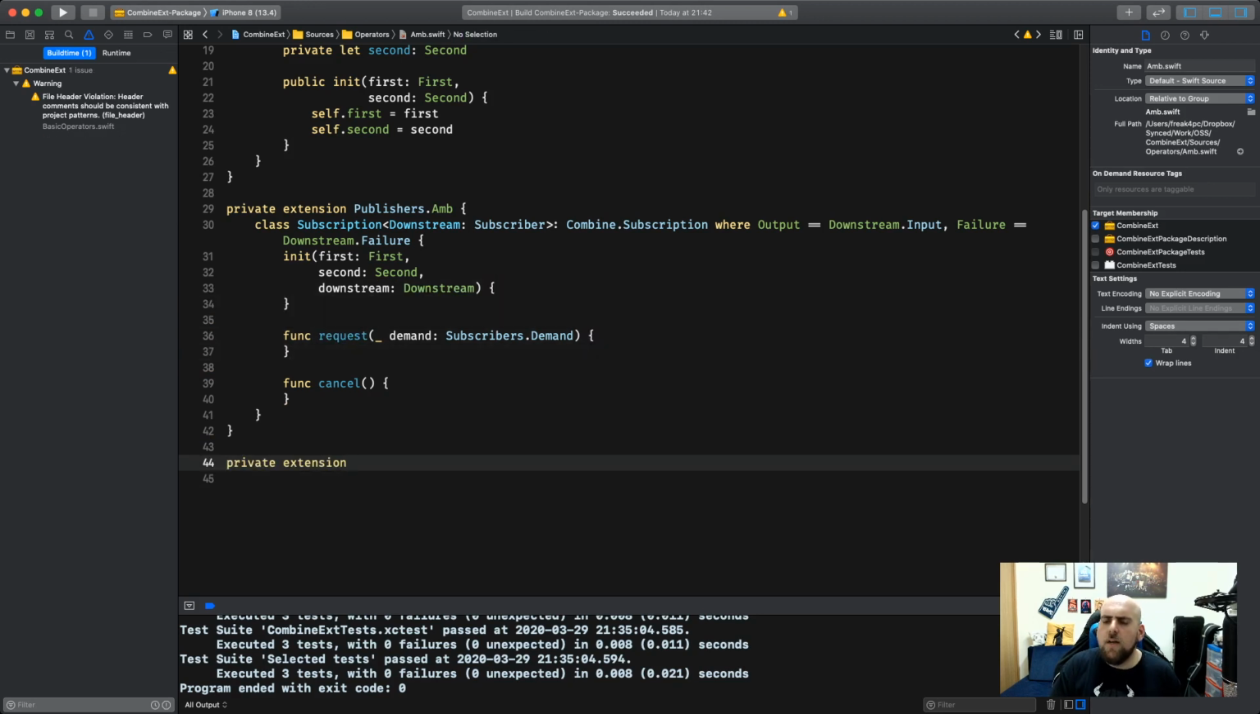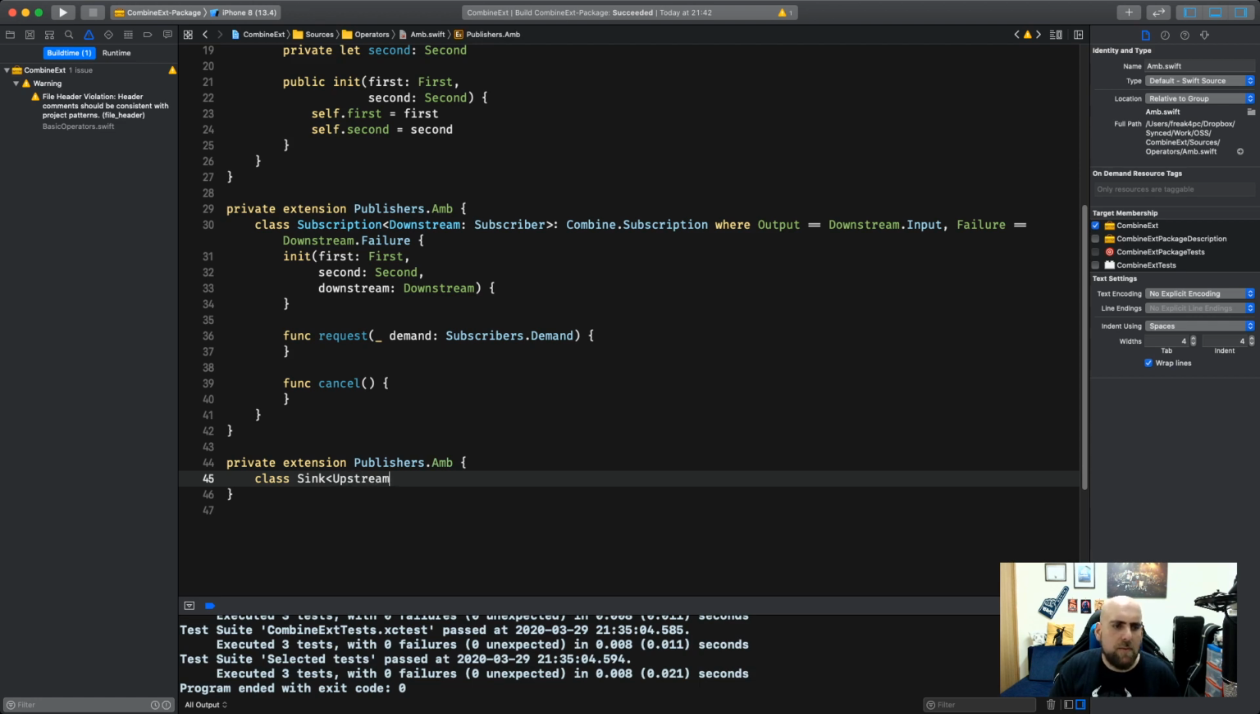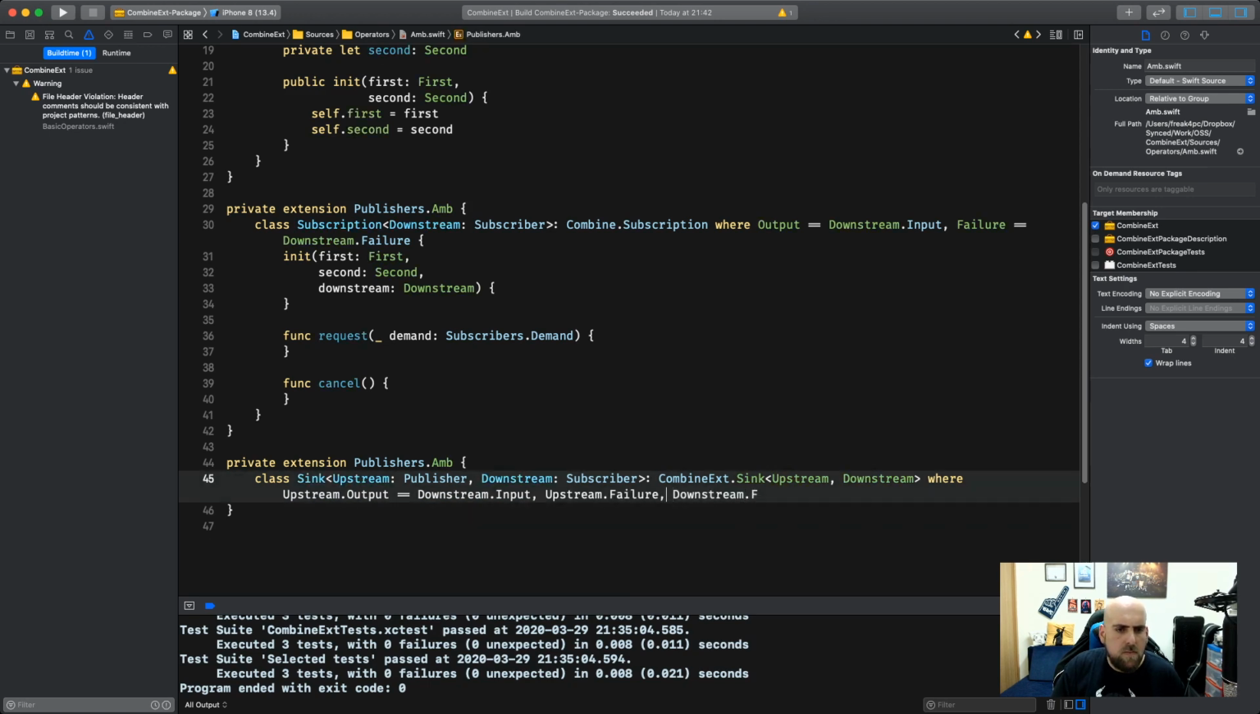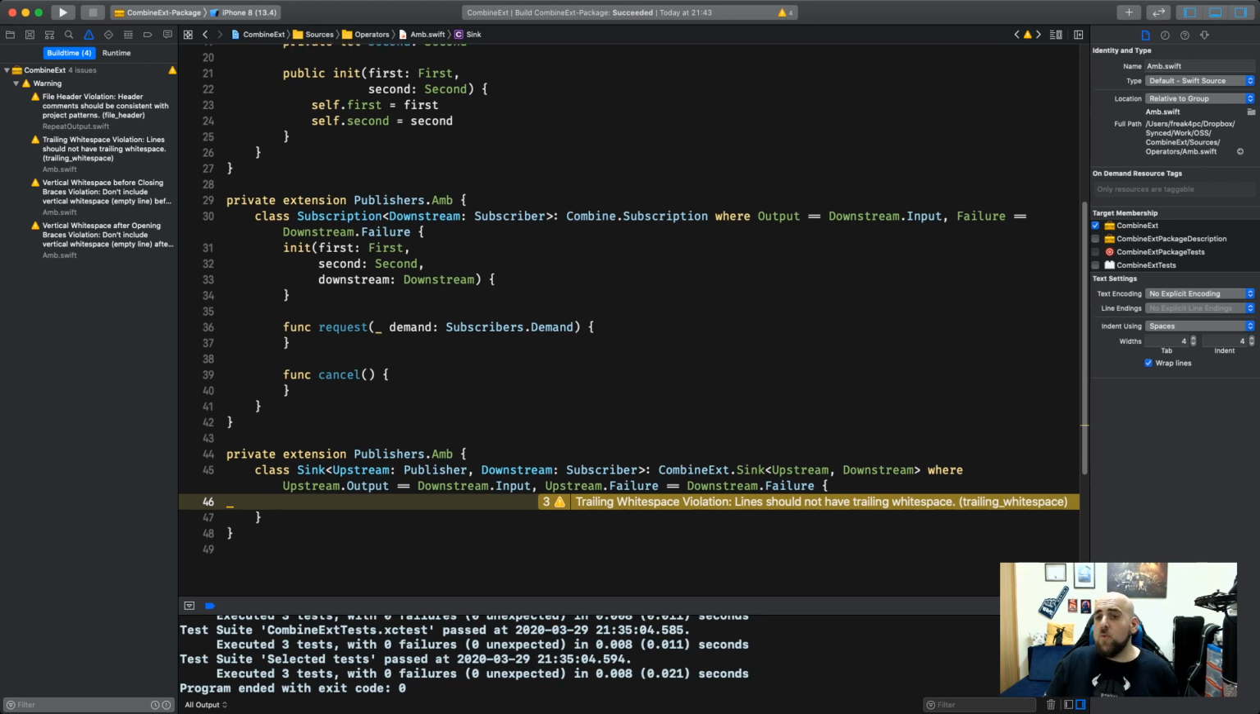Private extension on Publishers.Amb. I'm going to make a sink that's going to have the upstream and downstream constraints like before. And CombineExt.Sink upstream, downstream. And again, I'm going to have to constrain the output and the input to match. Cool. There we go. So what do we need? We need the upstream, the downstream, and we need a way to notify whoever is holding the sink that this specific publisher did something, right? So the way I chose to do this, which I think is just simple enough to get the job done, is just pass a closure.